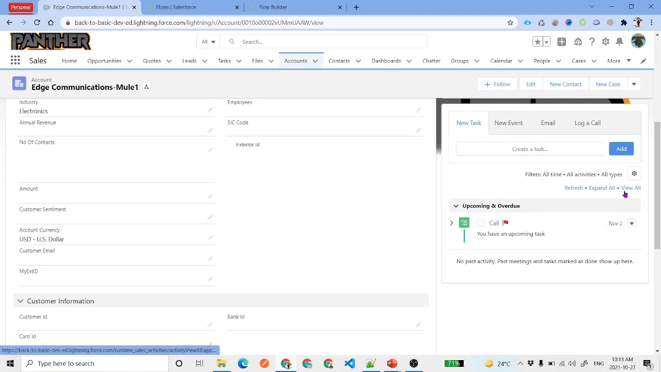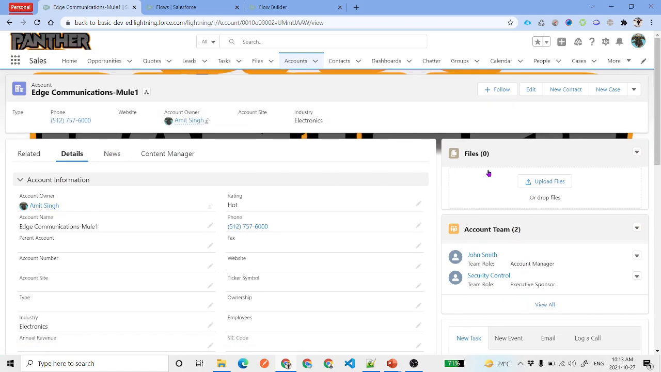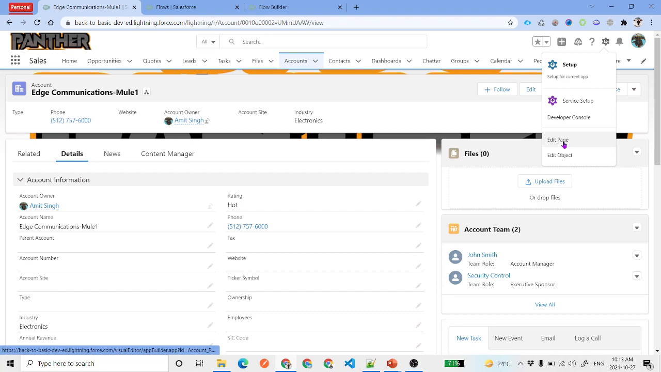And if you talk about activity, we talk about the feed, we don't have that feed component over here to see if that feed has been created or not. So to see the feed, we have to add that feed, you might already have it. So if you don't know, just go ahead and edit this page. Click on this gear icon and click on edit page.